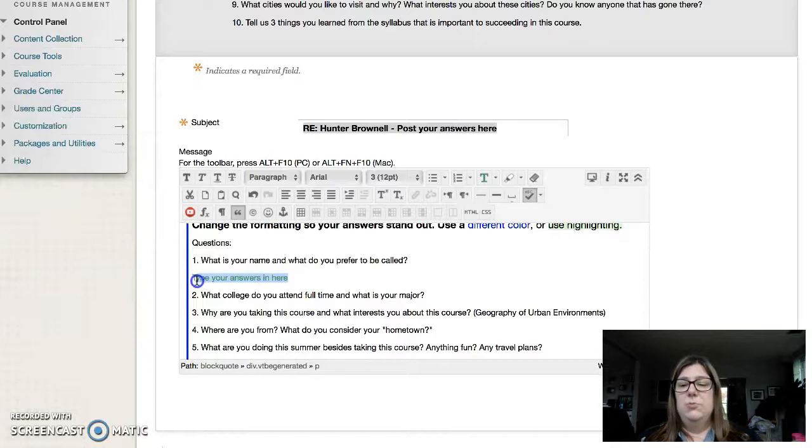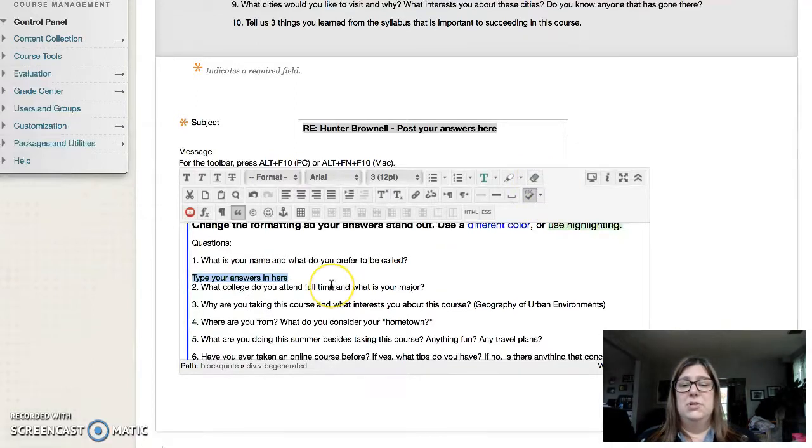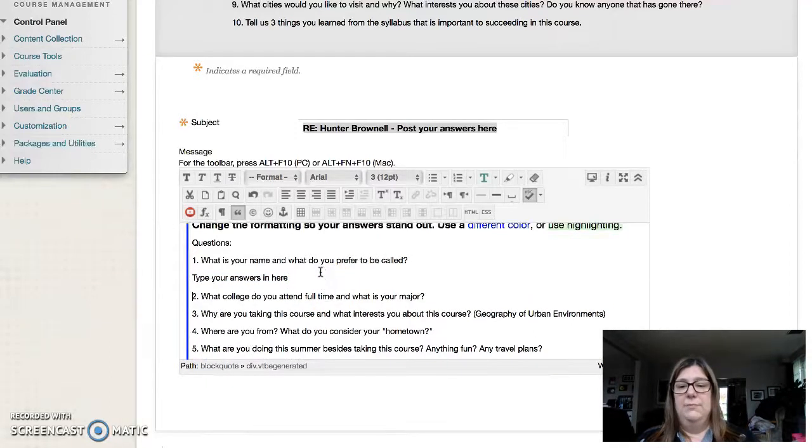Let's see, you can also remove formatting. Let's say you do something crazy and you're like, well, how do I get rid of it? This is the remove formatting button. So it puts it back to whatever format it started in, okay? But I want you to make it some sort of color or highlight so we see your answers, okay?